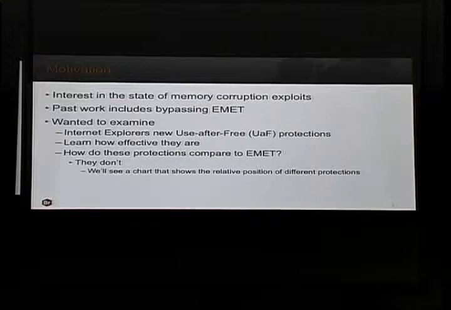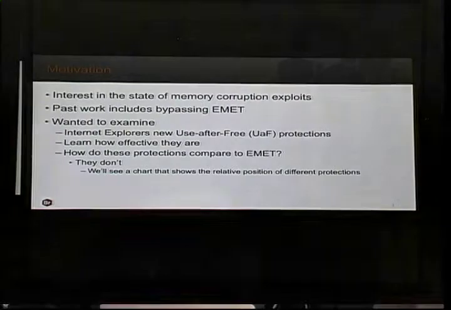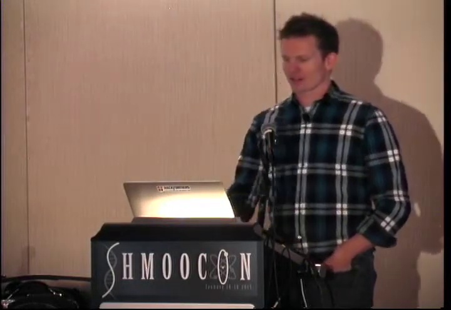So I was interested: what are these two new protections in IE? How do they work? Does it relate to EMET in any way? Because you may have seen the research I did on EMET last year, bypassing it. So that was the motivation. It doesn't really relate to EMET, by the way, is the answer to that. I'll show a slide on that later.